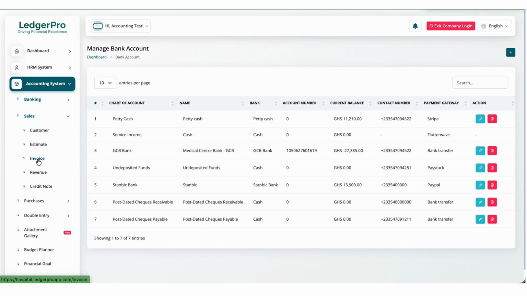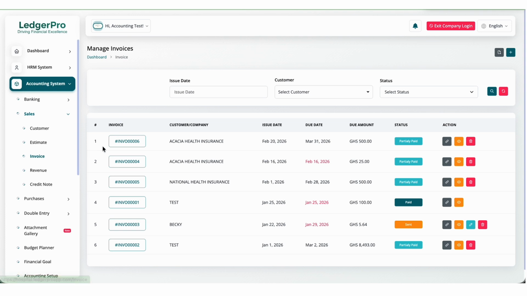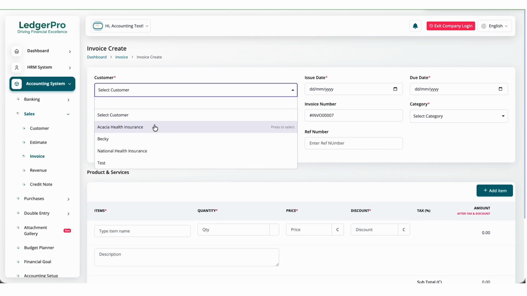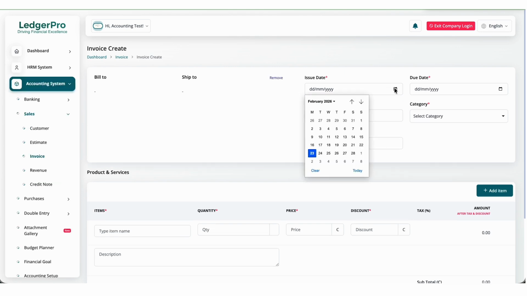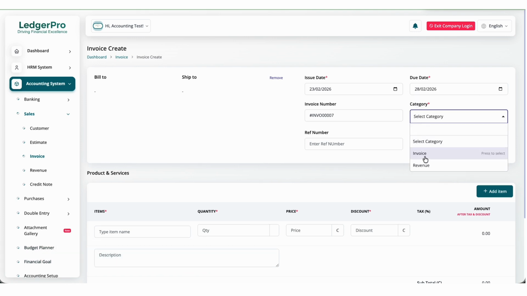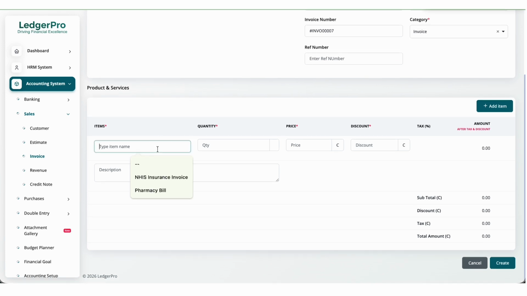invoice. So we are now going to create an invoice for, let's say, an insurance company that is supposed to pay you an amount. So let's create for, let's say, Acacia. Then let's say the issue date is 23rd and the due date is 28th. It's an insurance invoice, an amount of, let's say, 200,000. And then you can create.